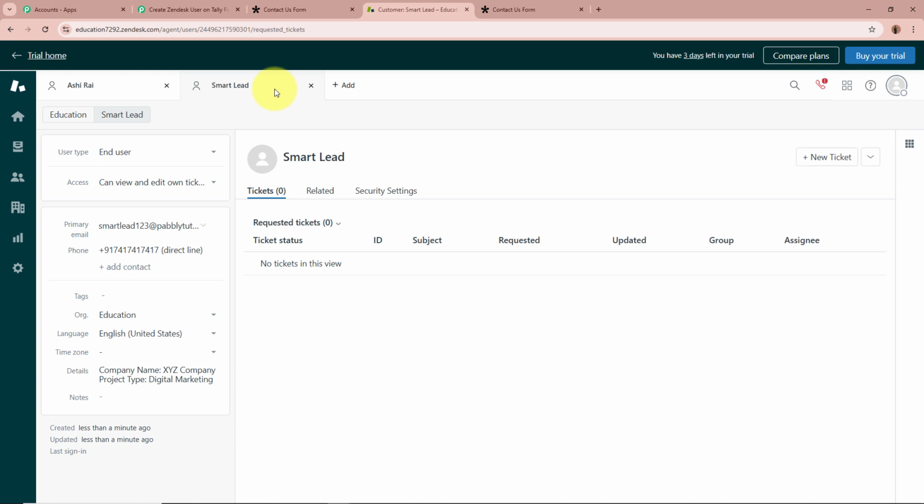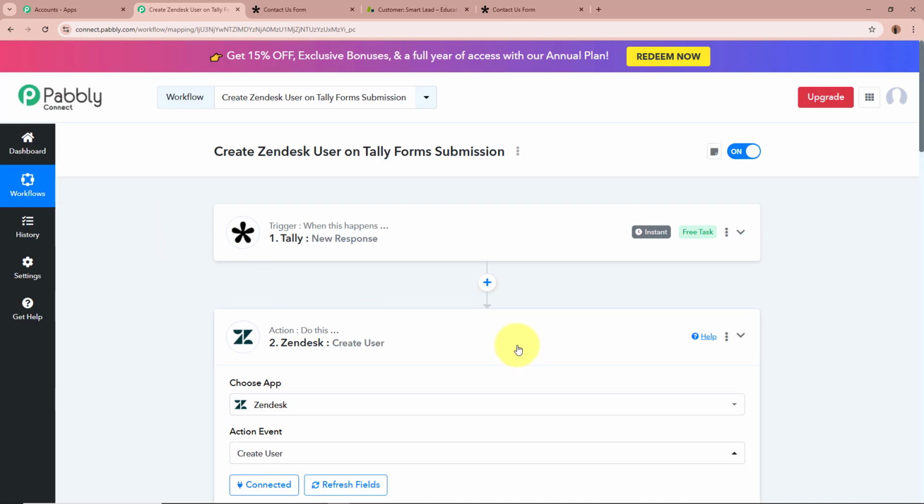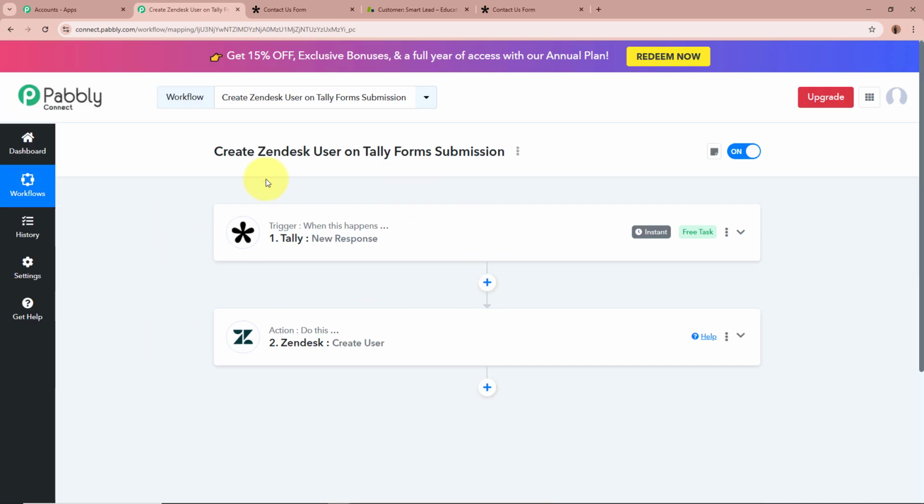As now the user has been successfully created in my Zendesk account, this means that we have successfully created an automation between Tally Forms and Zendesk with the help of Pabbly Connect. So now to sum up what we have done, I am an owner of a digital marketing agency, and using Tally Forms, I have created a form with the help of which I collect my leads data. Here what I want is that as soon as any lead does a form submission, the trigger is going to capture the response of the form submission, and using the response of the Tally Form submission, a user is going to be created in my Zendesk account using this action step. And with Pabbly Connect, I have built a connection between these two applications.